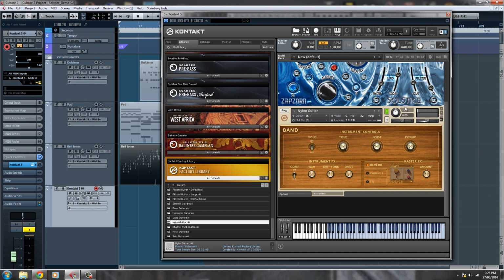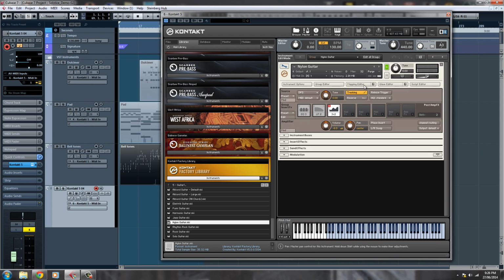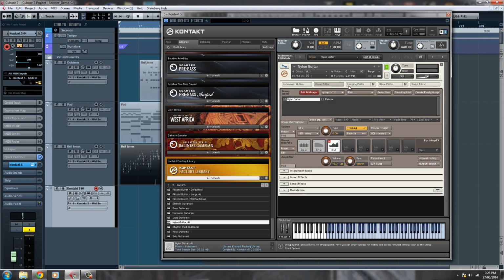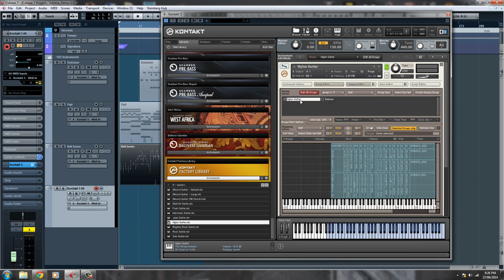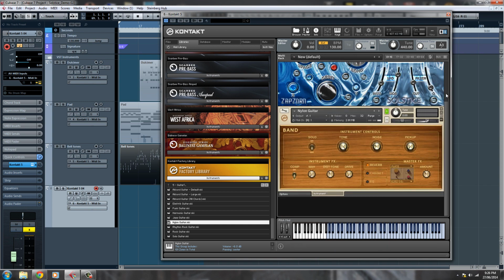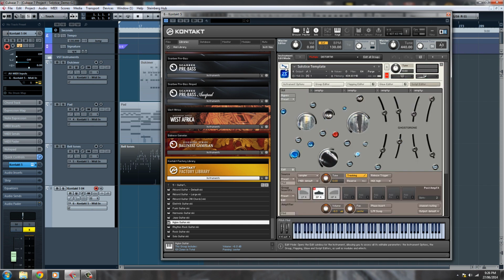So that's a nylon guitar. Nice. What we can do is pull the samples out. Go to the group editor and the mapping editor. I'm just going to get the sustained samples, because I won't worry about the release for now. In the mapping editor, I'll select them all and copy them over. So I've pressed Control-C to copy.